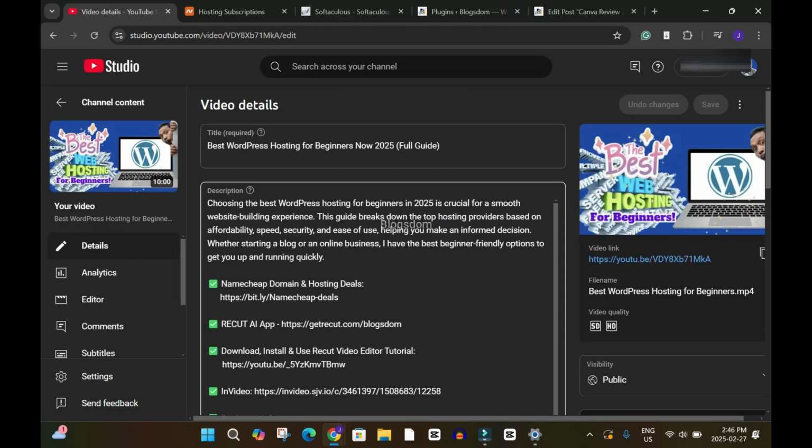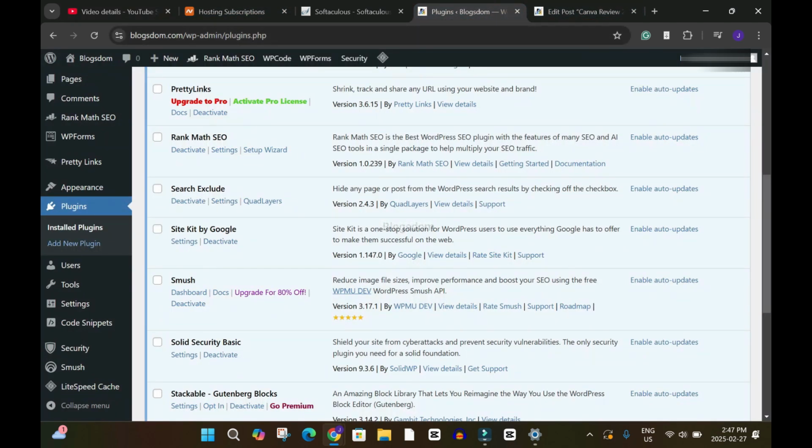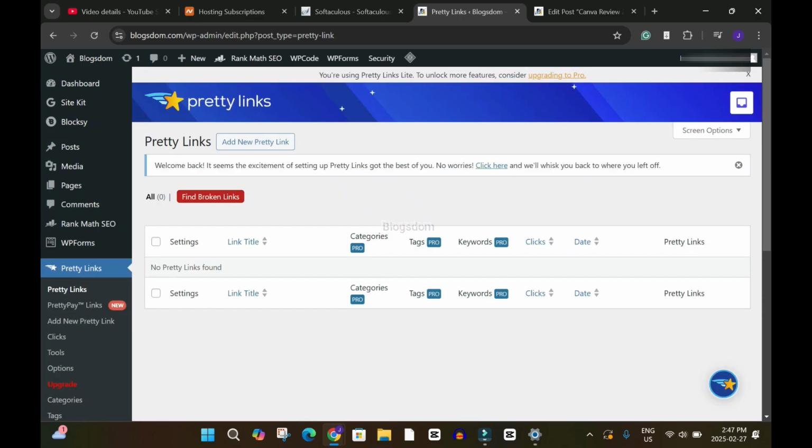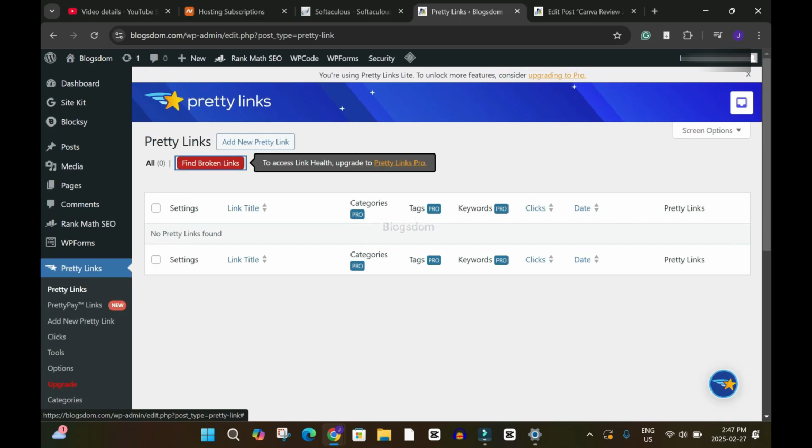So let's say you have a link like this with numbers. Sometimes it doesn't convince people to click on it to buy, so I'll press Control C to copy, and I'll go back and show you how this Pretty Link works. So this is Pretty Links. I'll hover and click on Pretty Links. Right here, what I need to do, close this. They're trying to do promotion. I've been using it a very long time. I've been using the free version, and I don't have any issue.